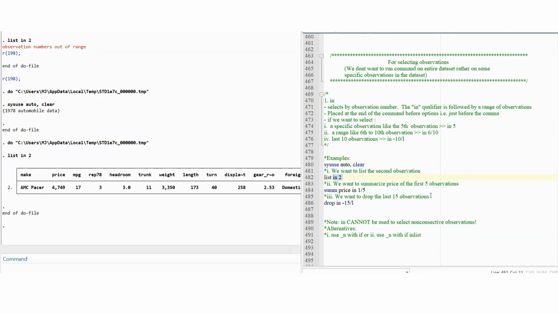What if we want to select a range, like the 6th to 10th observation? Then we will do in 6/10. This is telling Stata to run whatever command we have on the 6th to the 10th observation and not on the entire data set.